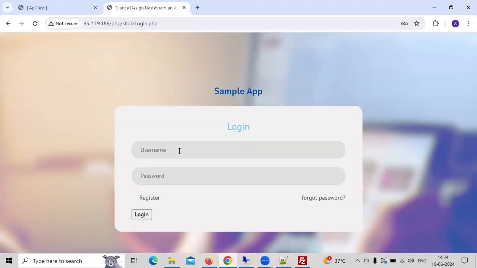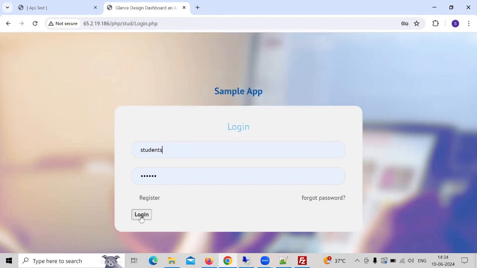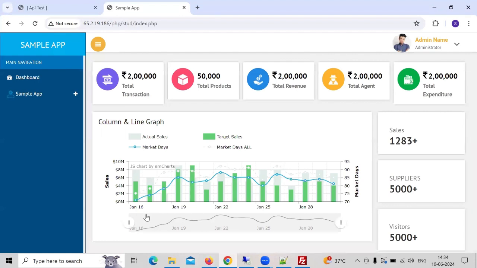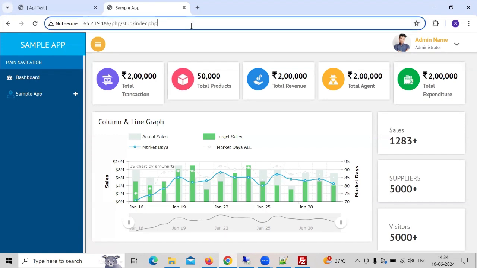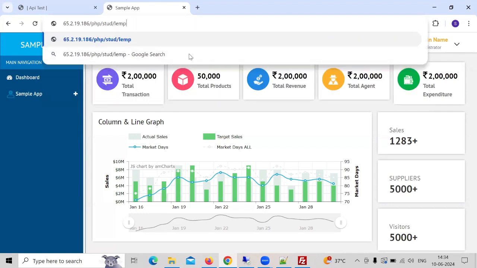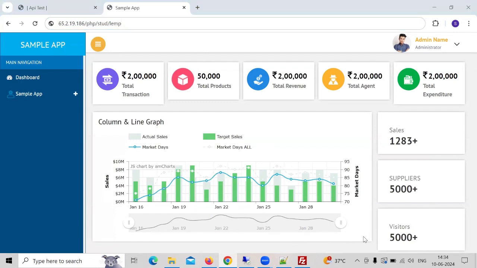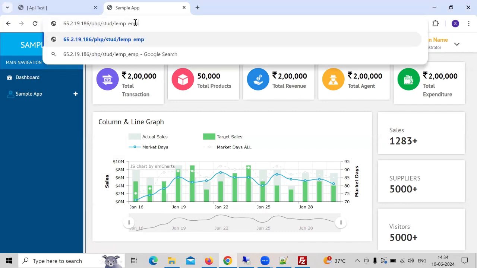The user ID and password will be shared with you by your admin. So I'm just going to give my credentials and log in. Once you come here, you need to open that new employee add file. So I'm going to type the file name here: lm employee add.php.